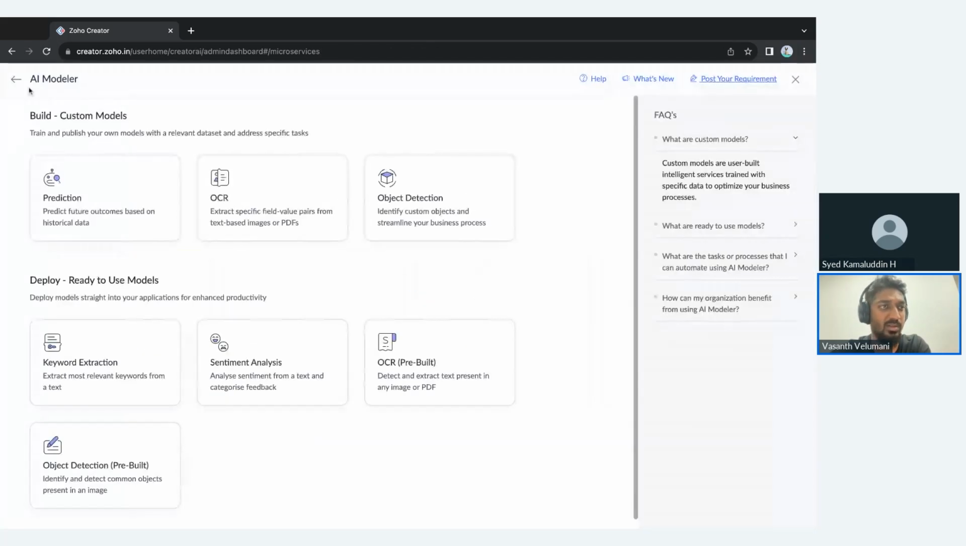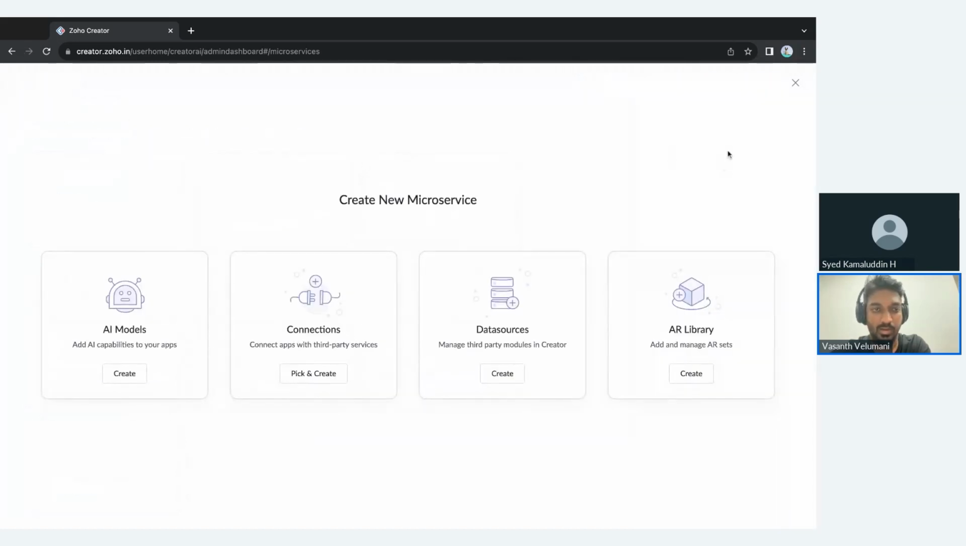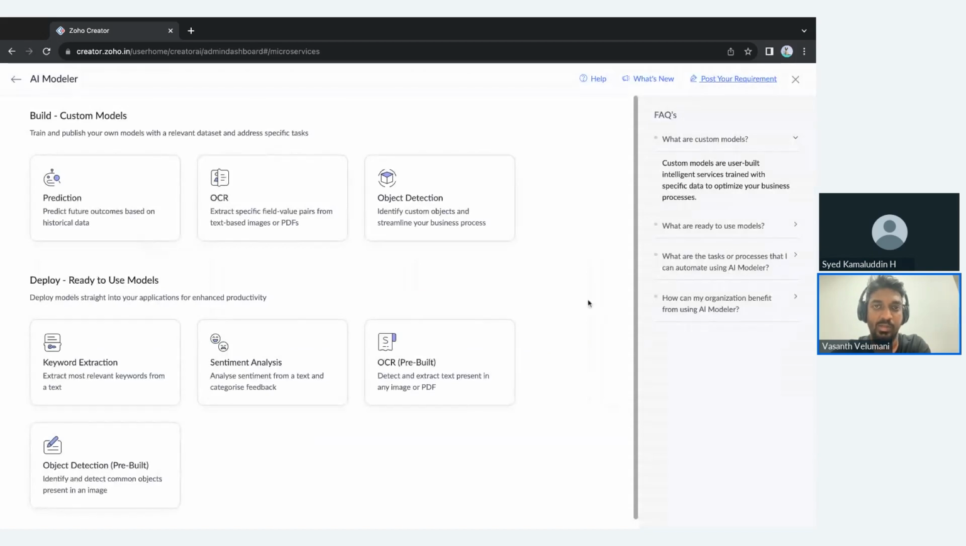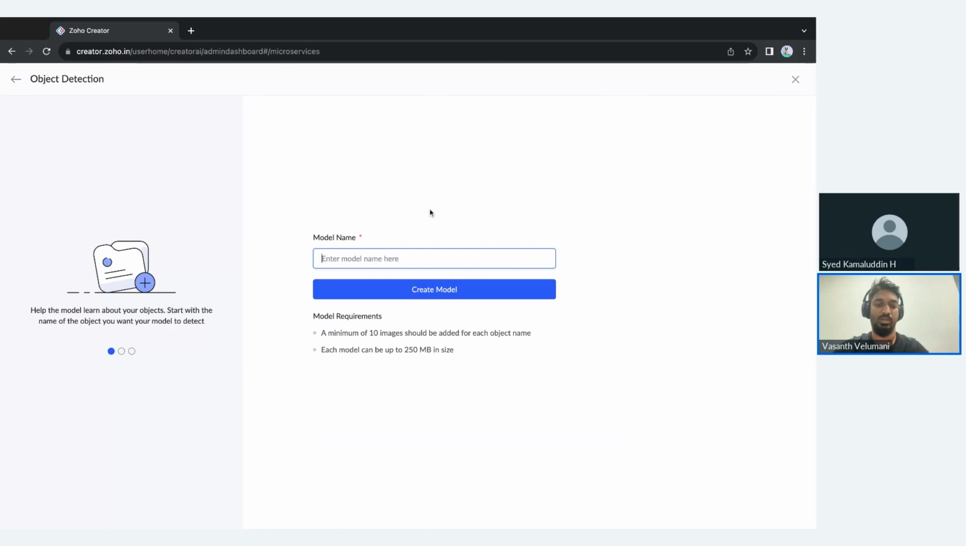So the same process: you go into microservice, create new microservice, go into AI models, and you'll land on the landing page where you have object detection. Go into the object detection model. In this case, I have a beverage data set with me, so I'm going to detect the beverages, let's say.